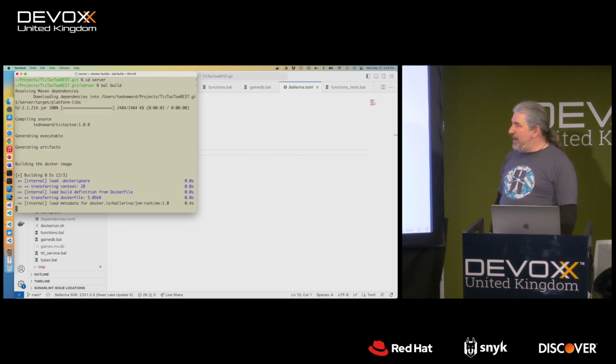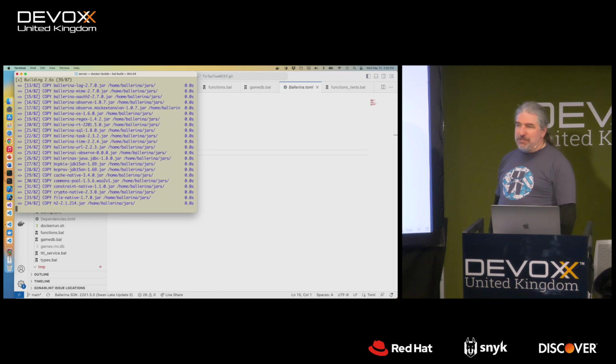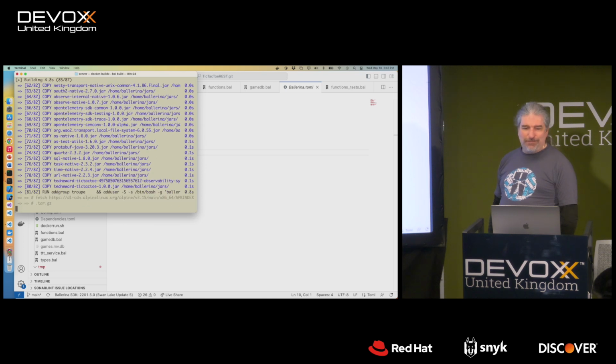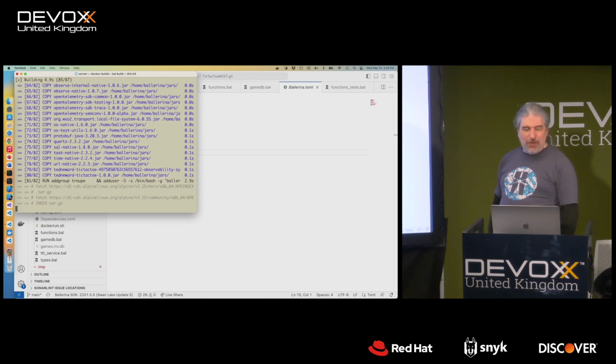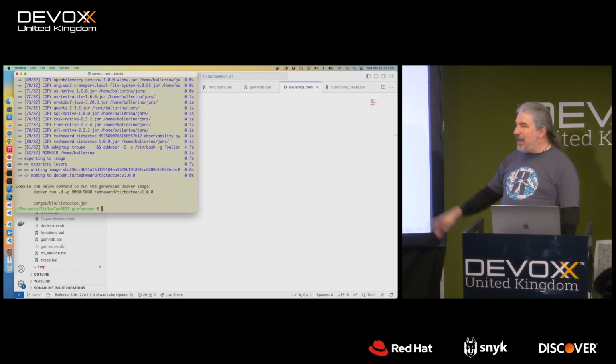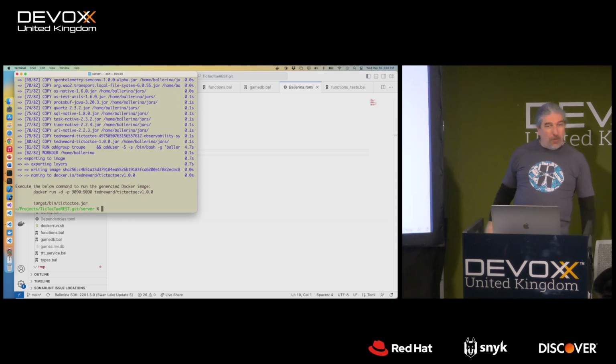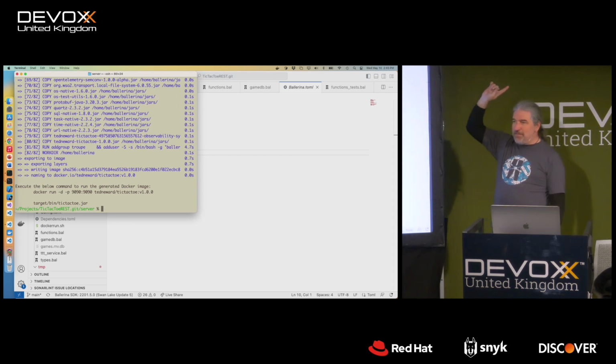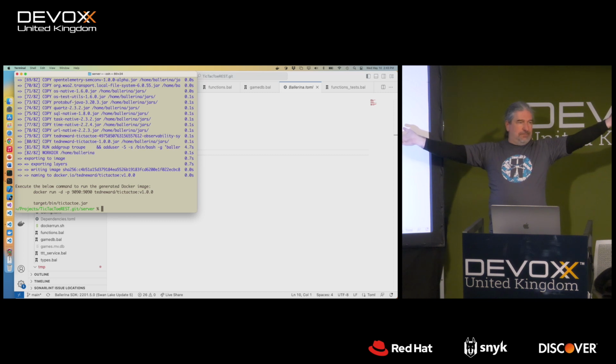And then it builds the Docker image. So it is downloading all of the necessary bits so that now I can run this locally, or I can take this image and ship it up to pick your favorite cloud here.